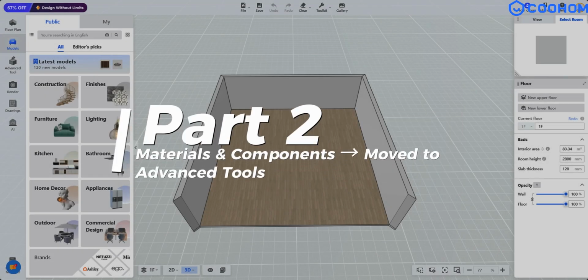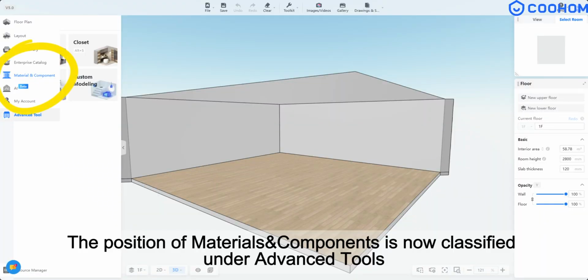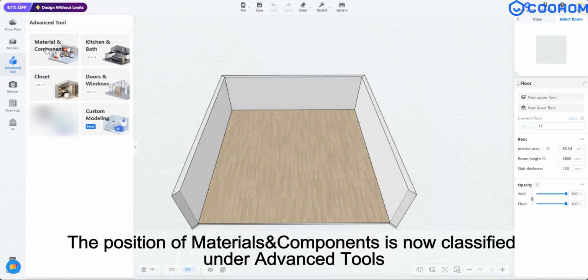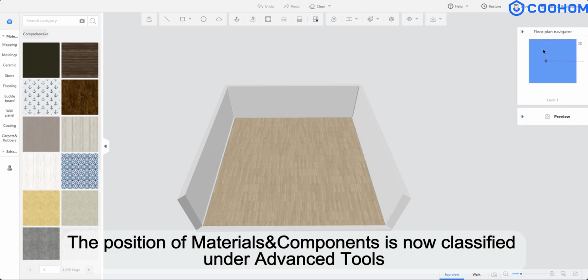Part 2. Materials and Components. Move to Advanced Tools. The position of materials and components is now classified under Advanced Tools.